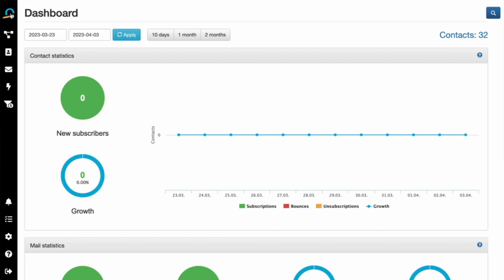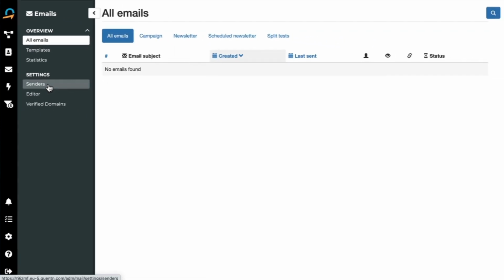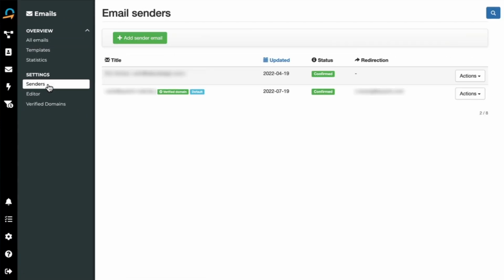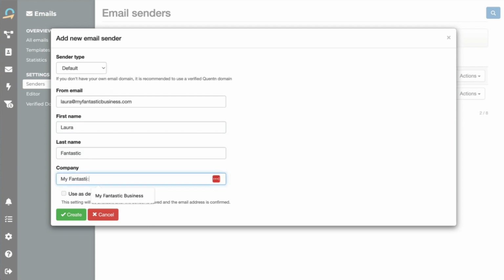Now that you're familiar with the space, we can get ready to send your first email. Here's how it works. Click on the email icon. Here is where we can add a sender. This is the address your recipients will see in the From field when they get your email. Click Add Sender and fill out all of the information you want to be displayed to your customers.